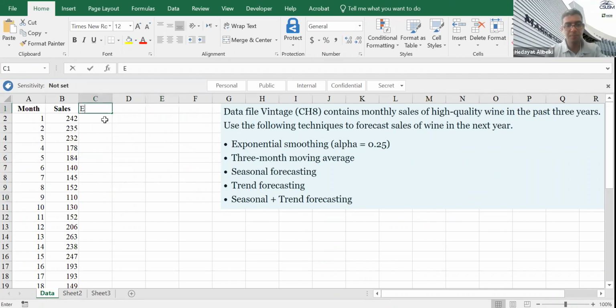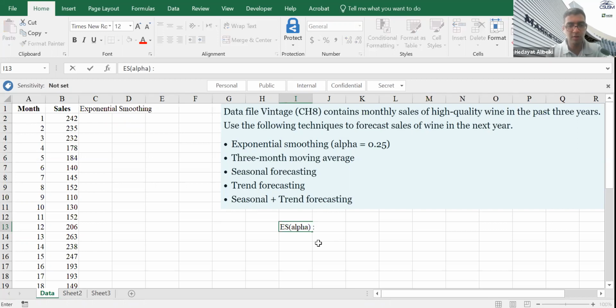So exponential smoothing, alpha 25%. The formula is as follows: F at t+1 is equal to alpha times A, the actual value at time t, plus (1 minus alpha) times F of t, the forecast one period before, right? So that's called exponential smoothing.